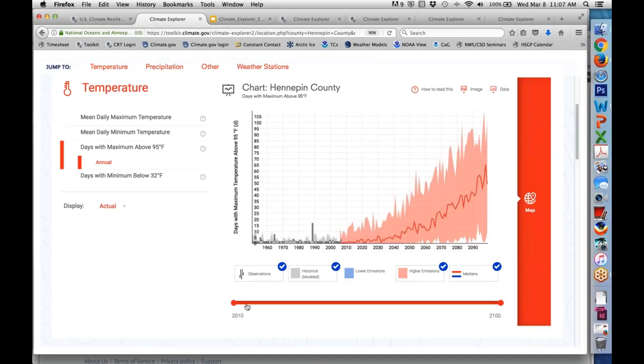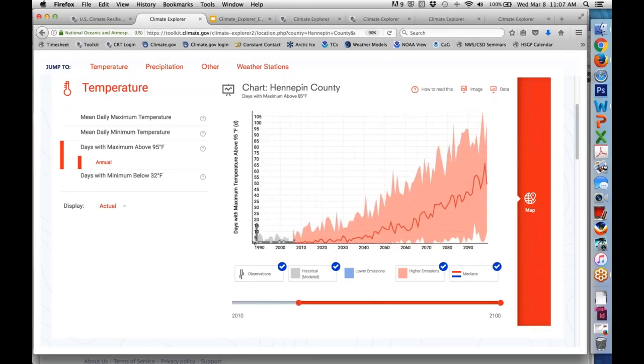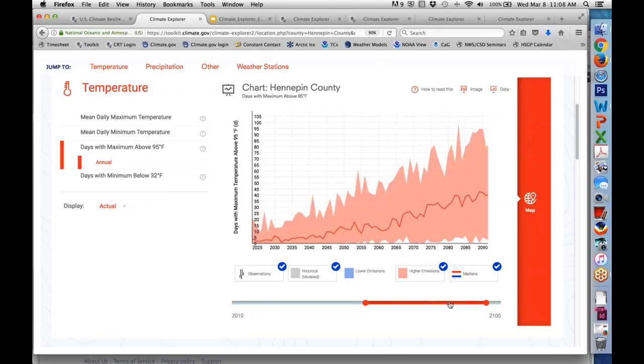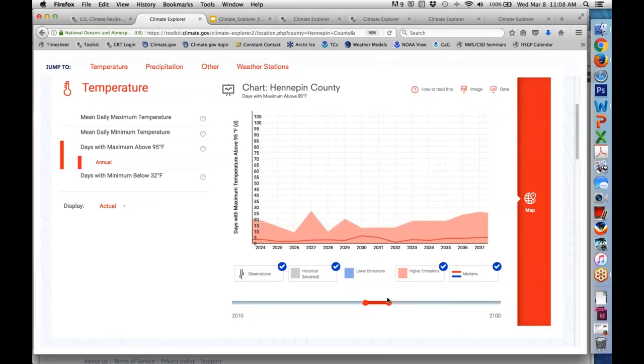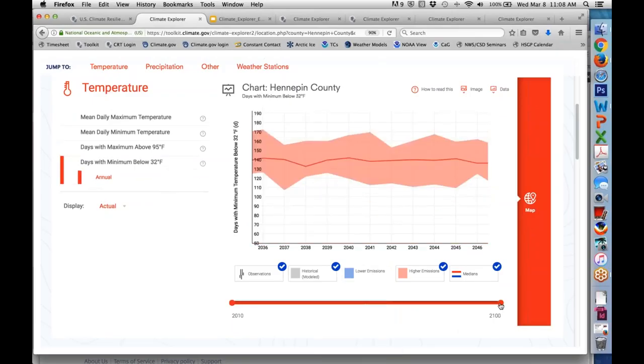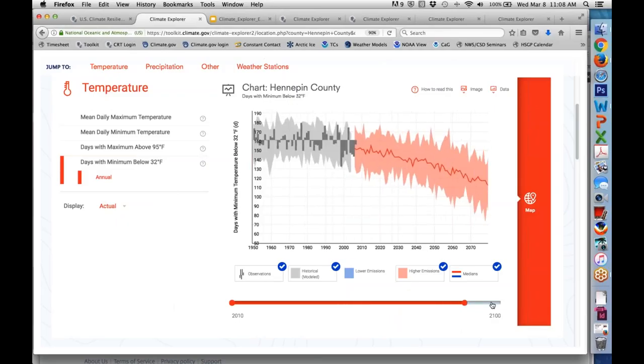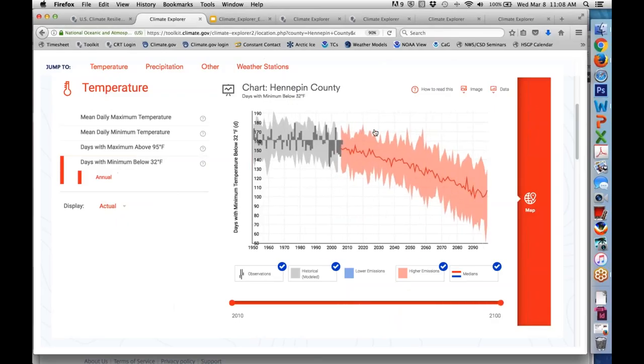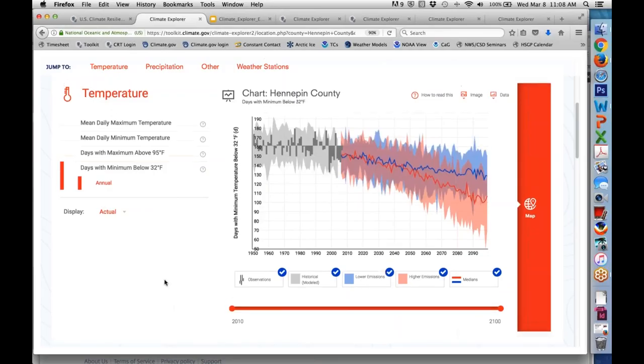This is one of the things where it's kind of convenient to use the time slider if you want to focus on a specific decade in the future, for instance. And again, you can always compare it with the other emissions scenario. Another parameter is days below 32 degrees. You can see those are going down. So those are the temperature projections.